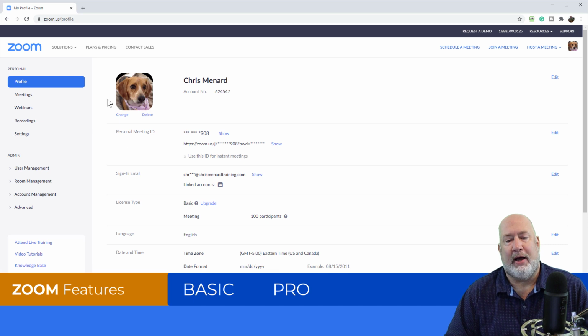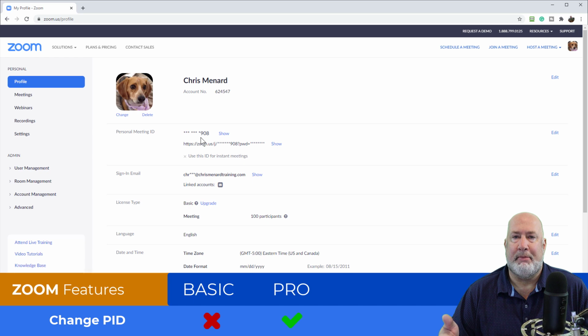One, with your pro account, you can change your personal meeting ID, called a PMI. With a basic account, it's static. I cannot change this number. With my paid account, I can make it any number I want to, including my mobile number, which is what a lot of people do.